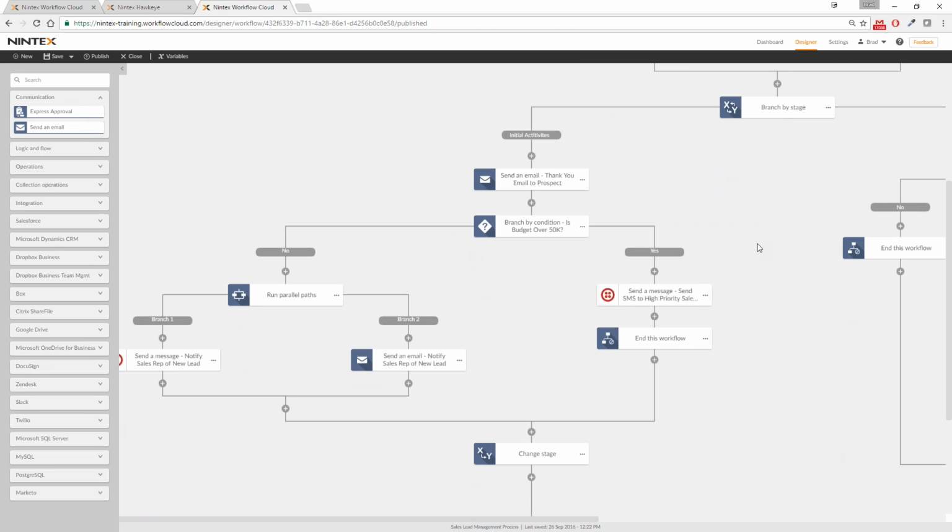So in this case, I have multiple stages or states that I'd like to push this workflow through. I have my initial activities, so I'm sending thank you notes, using some of that conditional evaluation of the variables being collected. If someone's budget is over $50,000, let's go ahead and send a text message out to someone who's my white glove salesperson. If not, in parallel I'm going to send a text message to someone and send an email to a rep.